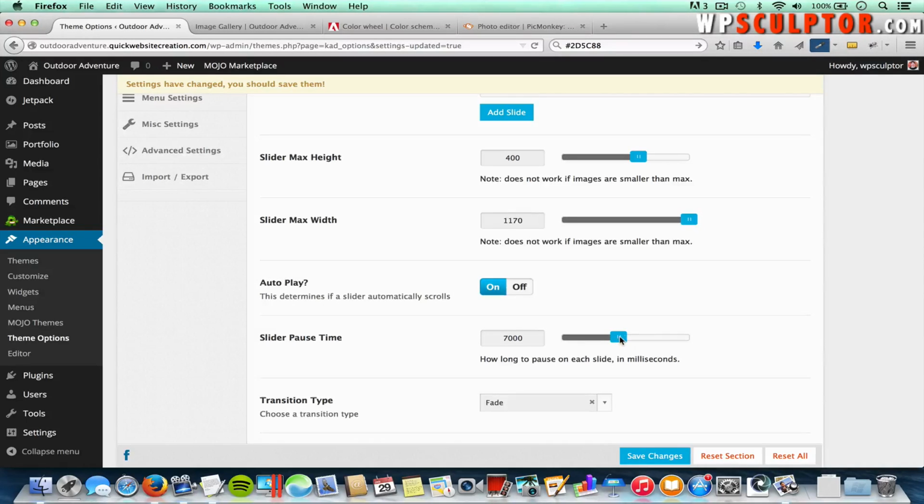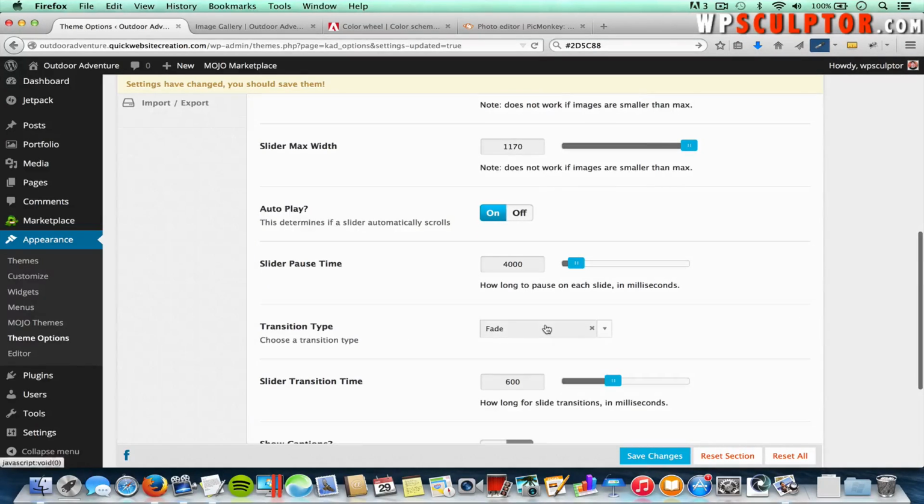I'm going to click on the slider and drag this down to 4,000. So it'll be 4 seconds that each slide shows up before transitioning. And then you do have a couple of different transitions to choose from. We're going to leave that on the default fade.